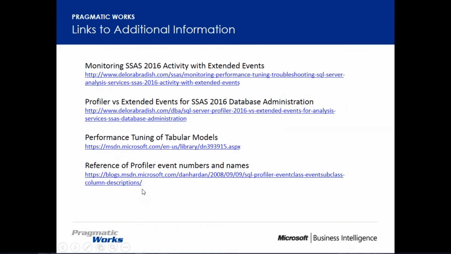I want you to see that because right here, do you see this reference of profiler event numbers and names? This will help you with both Profiler and Extended Events because when you look at the data, you will see that you have just a bunch of numbers and no descriptions. This is not my blog site, but I've actually used the source code from this blog site, and it was very, very helpful to me.